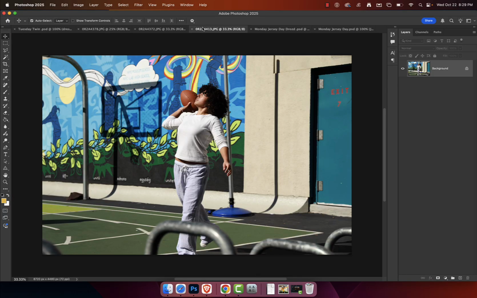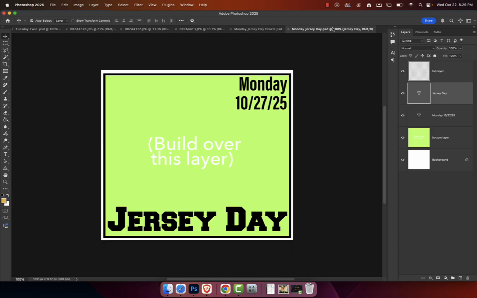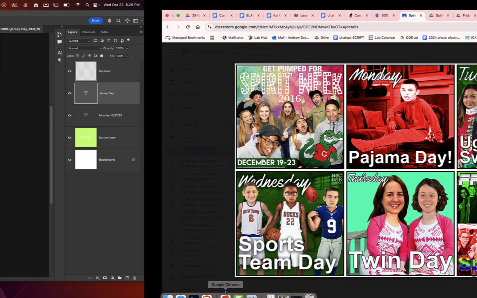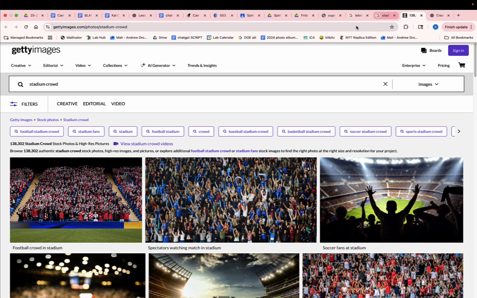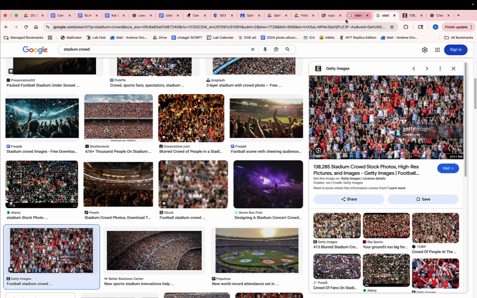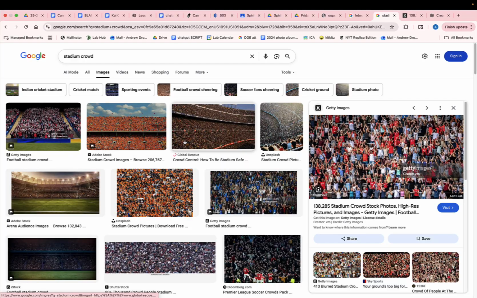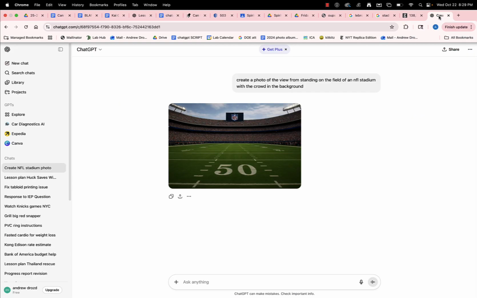What I also know is that we're going to add a jersey to Jaylani, and I'm going to grab this template right now. And check this out, ladies and gentlemen. I was looking for a stadium. I googled stadium crowd. I think I searched for view from the field itself of the stadium, and I couldn't find anything that I really enjoyed.